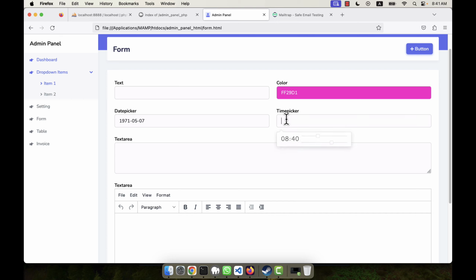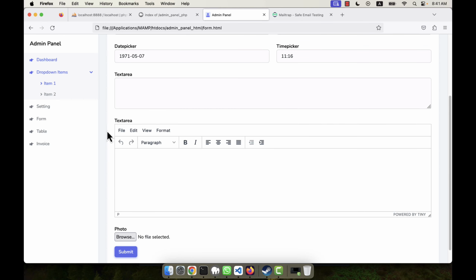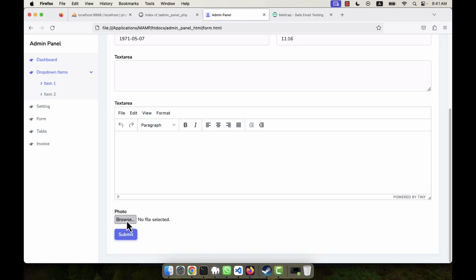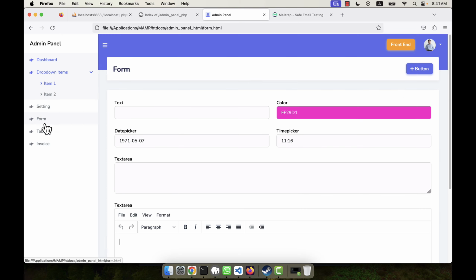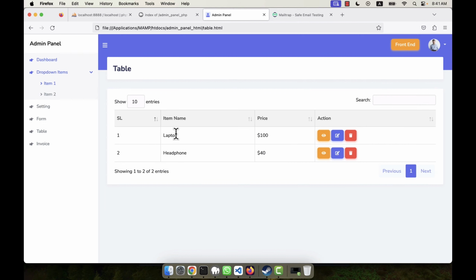There is also a time picker, and you see that the hour and minute you can also change from here. There is a normal text area here, and after the text area you will see that there is a nice text editor also. And after that there is a photo upload option, and then a submit button. Then I am going to click on the table from the left side.